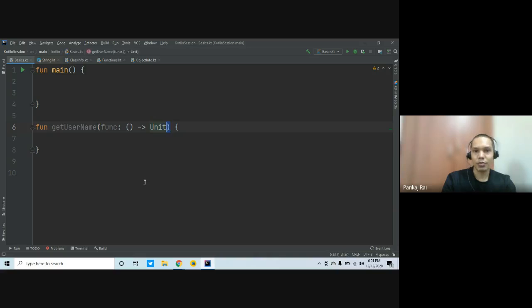And this is not for the entire function. You could have one return type here and another here also. So this is purely possible because this is for the entire function. This return type is for this internal function. So here we are passing function as a parameter to this function get username.